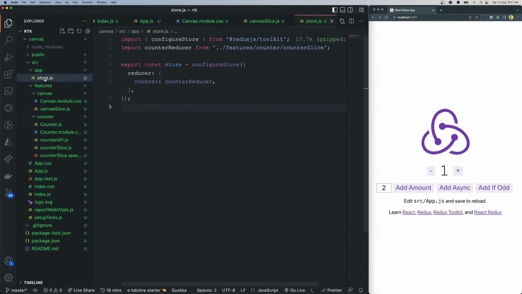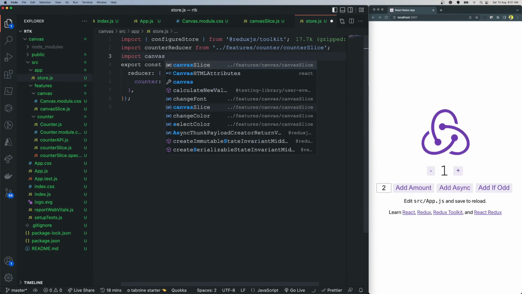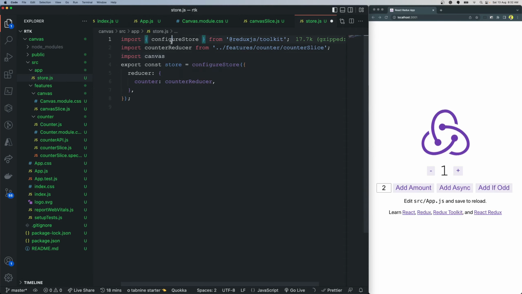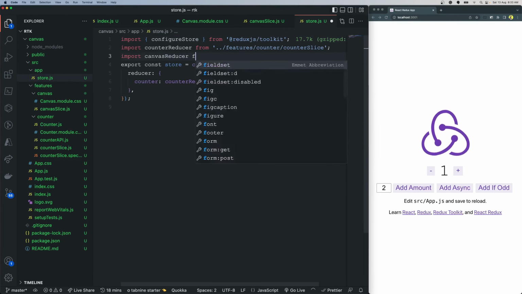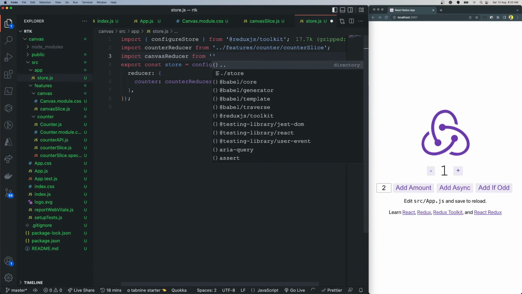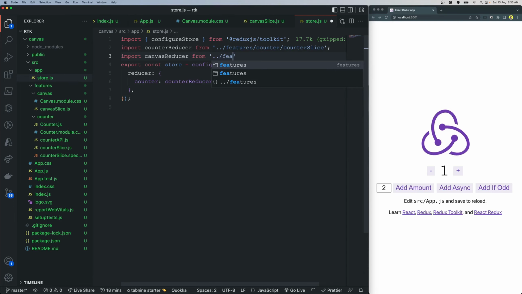So let's go to our store where the state is. Here in the store, we'll import canvas reducer. We have a count reducer already. Let's see the name we have given. Okay, it is a default export, so you can give any name while importing. We'll give canvas reducer, from the same path, but with the change in features, we'll go to canvas, then canvas slice.